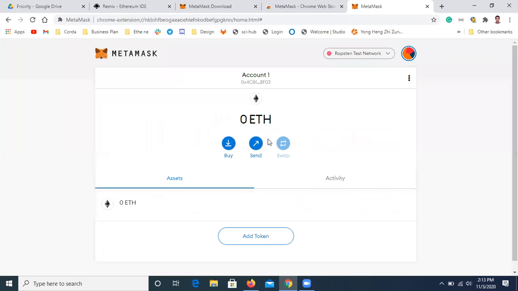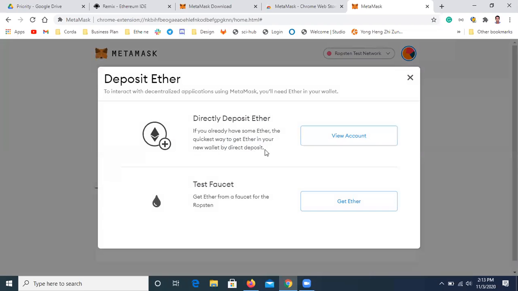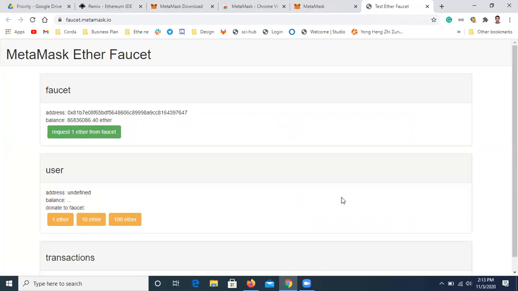There are buy and send. Click on the buy icon, and there are two options: directly deposit ether. For that, we need to have someone else deposit it, but we don't know anyone like that. But due to the fact that this is a test network, we can simply use the test faucet and click on get ether. It will redirect you to the MetaMask faucet. A faucet is a site that normally gives you test ethers. So request some ethers from the faucet site. There is an IP restriction on a per-IP basis to avoid spam.